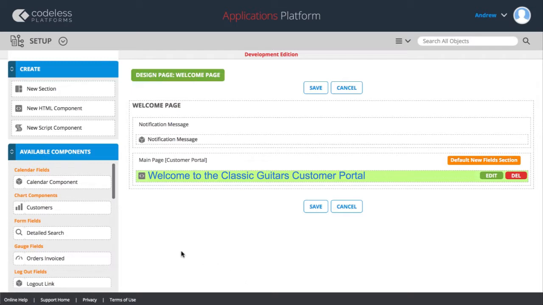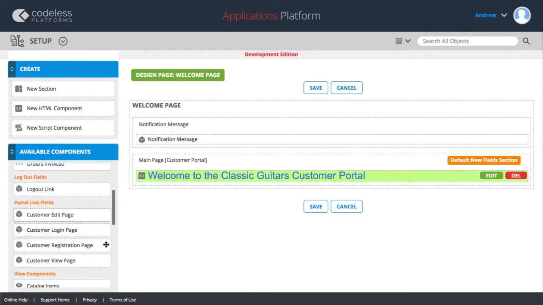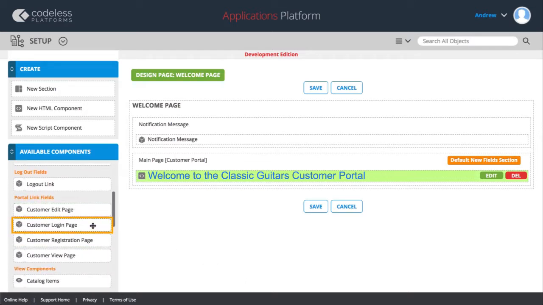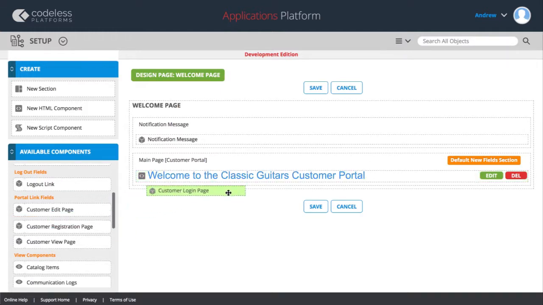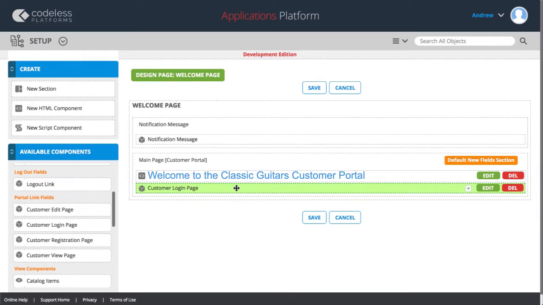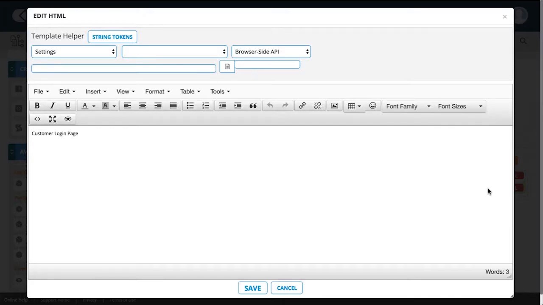In the Available Component section, locate an entry for Customer Login Page, drag the Customer Login Page component, and drop it onto the bottom of the main page section. Ensure the Customer Login Page component is highlighted, then click the Edit button. Using the HTML editor, change the text to Existing Customer Login, and click Save.